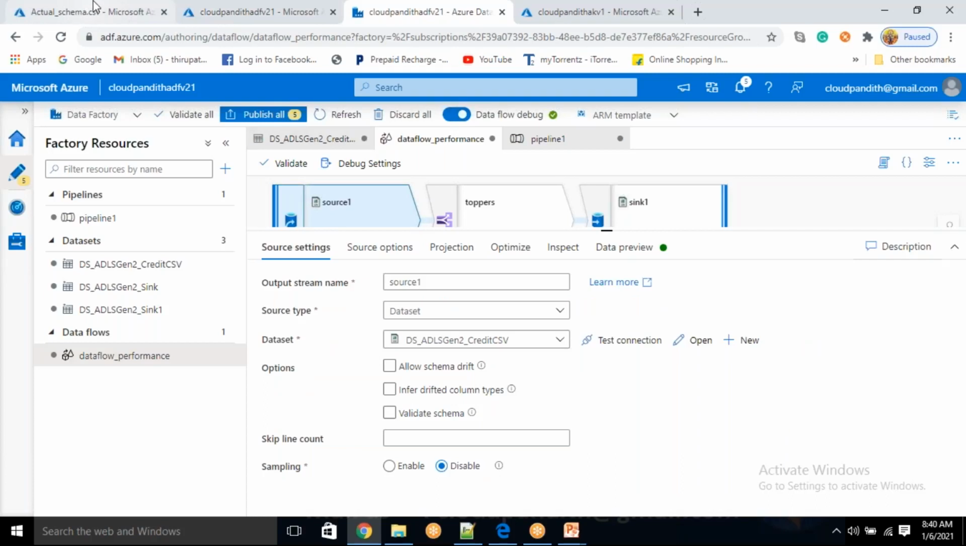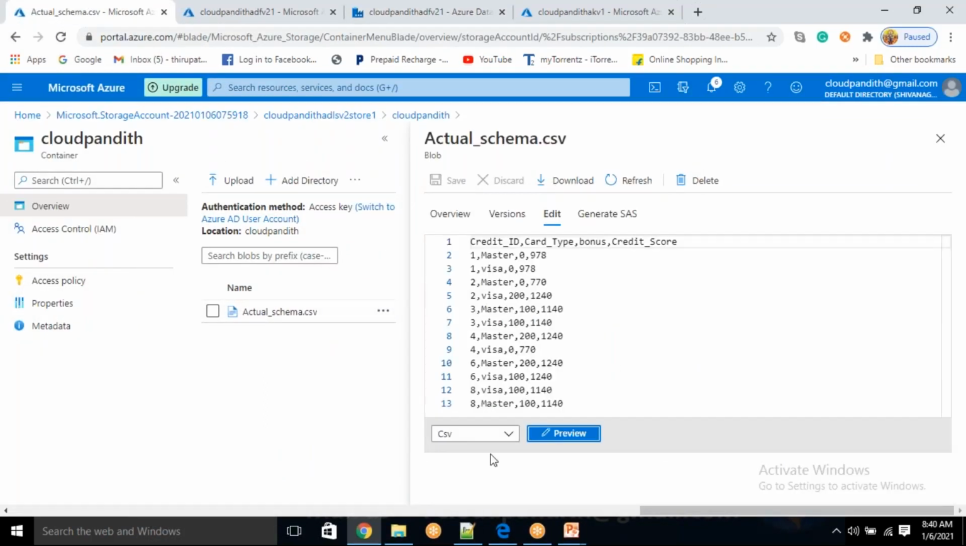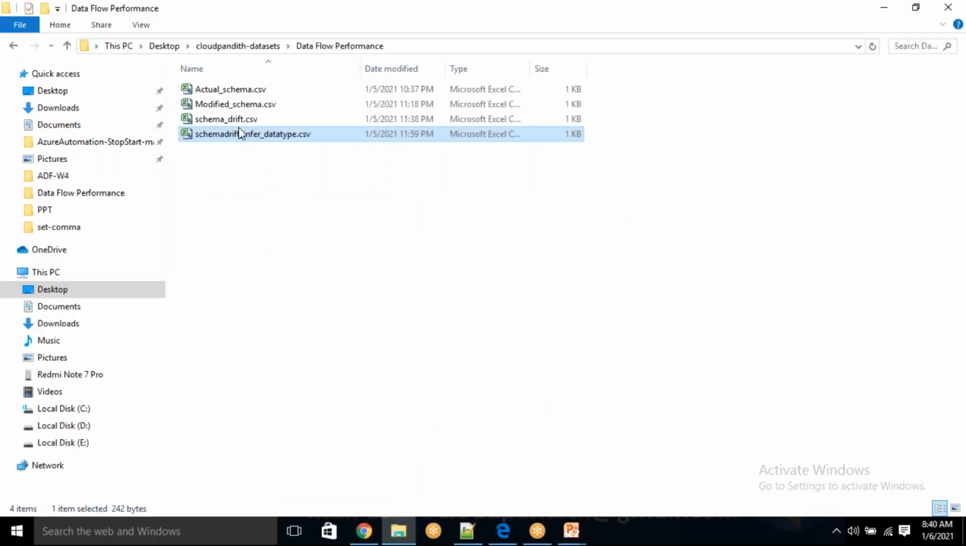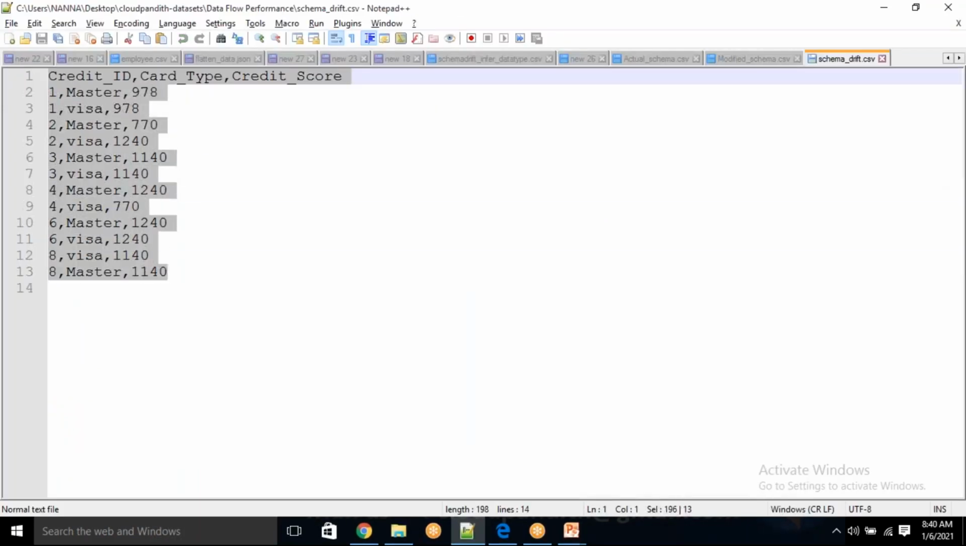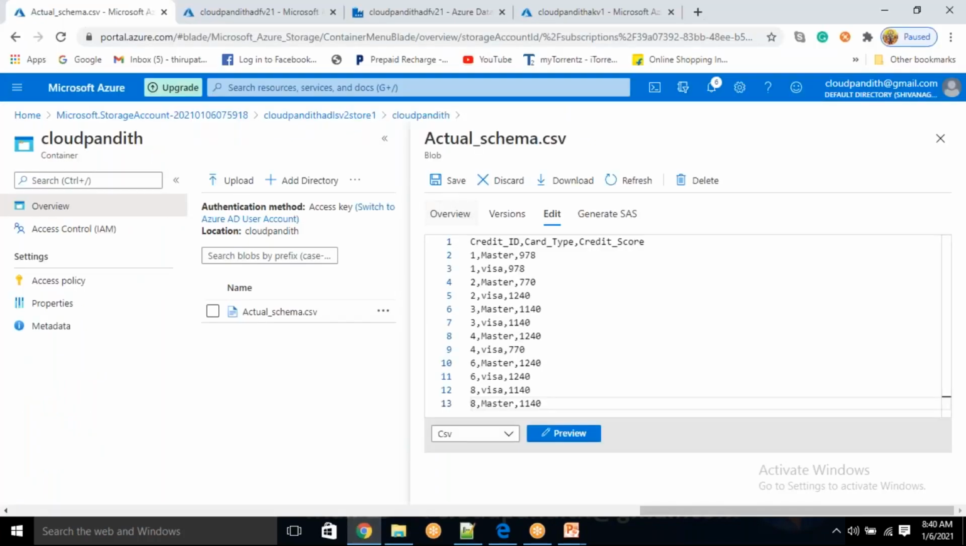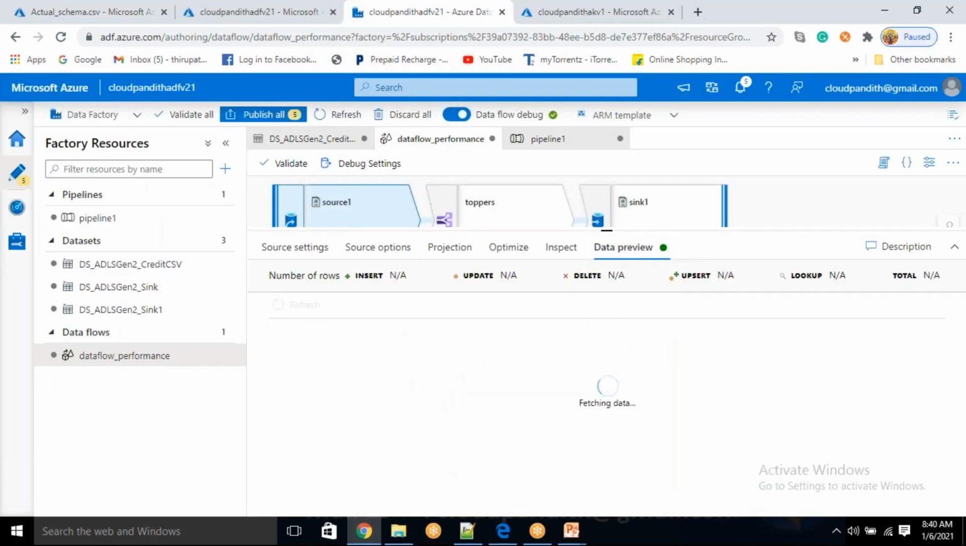Just give me a minute. What is the data here? Okay, let's do one thing. Without bonus, I'll just take these three columns. Okay, try to understand. Without bonus, I'm just trying to take these three columns. Now come to data preview. Uncheck yellow schema drift. Come to data preview. Refresh this.